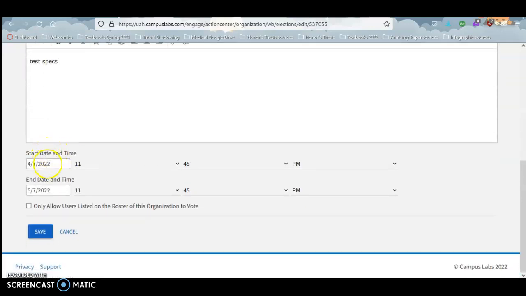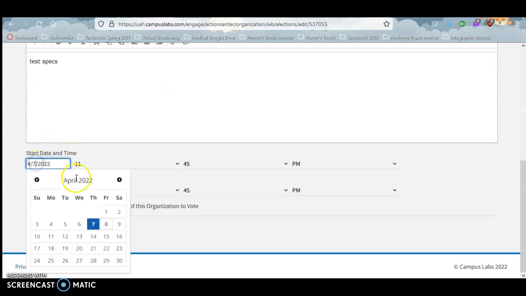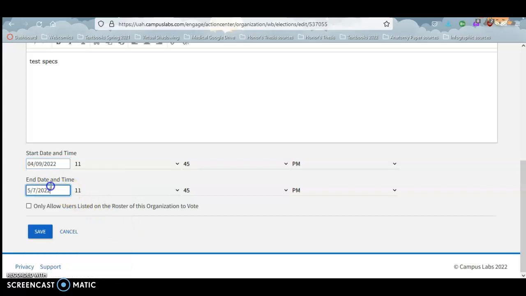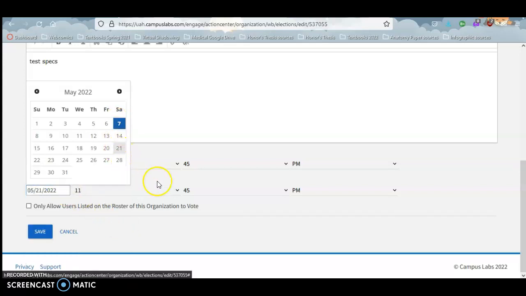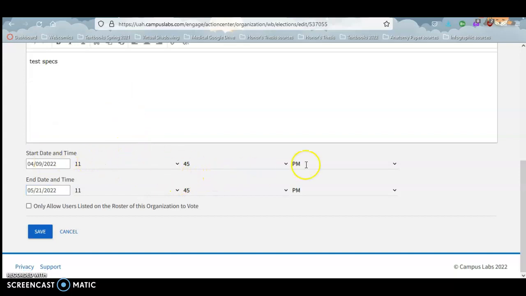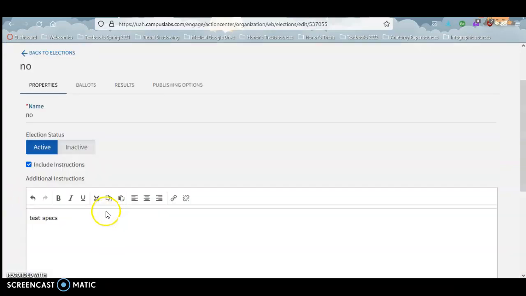Now, going down here, you can adjust the start date and time. So if I want to shift this to, say, the 9th and then end it on the 21st, and then the times are here. You can adjust from PM to AM and specific hour and minute marks. And then this button will only allow users listed on the organization to vote. So members, the ones that are established on the roster, will be allowed to vote. Typically, if you are having an organization election, you would want to have this on.